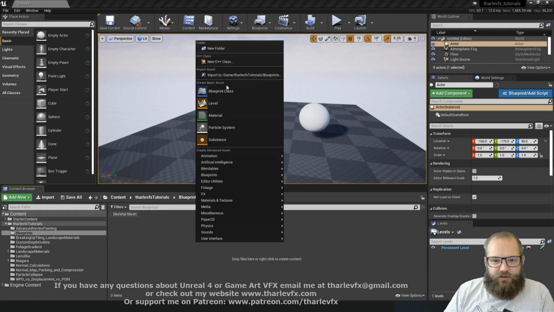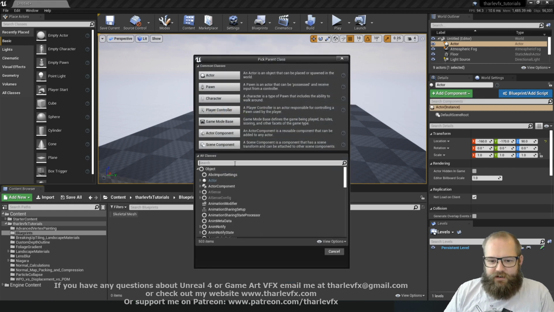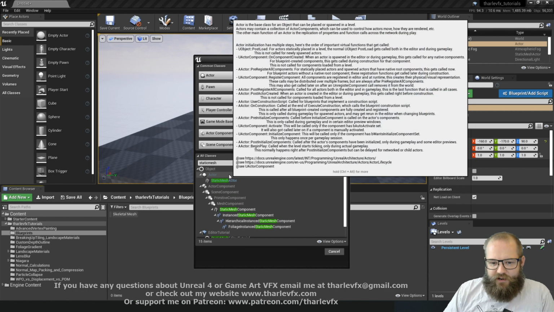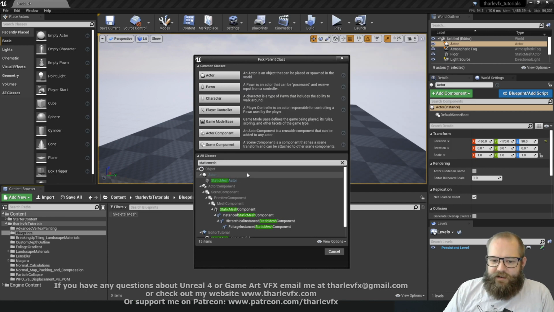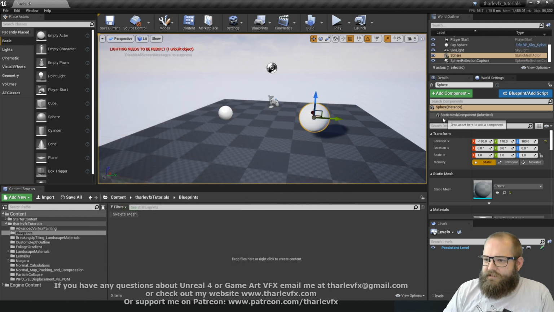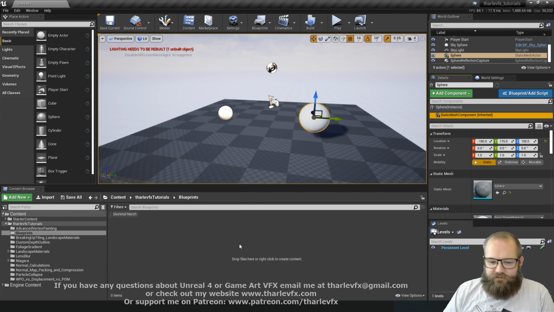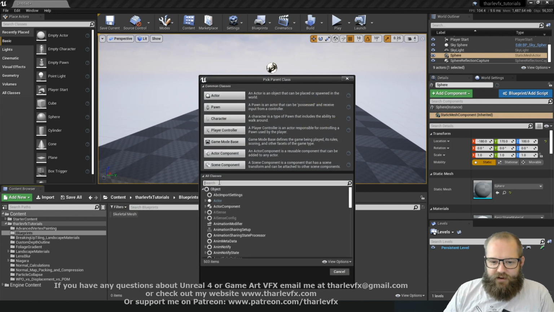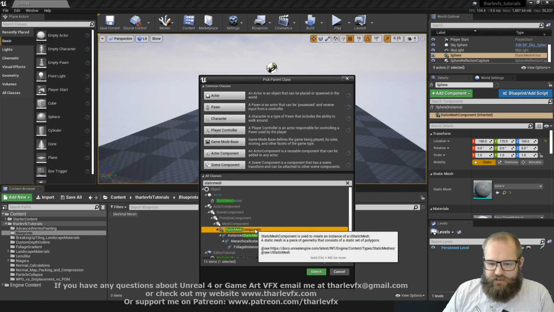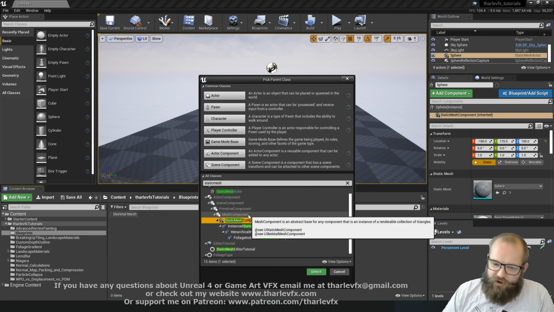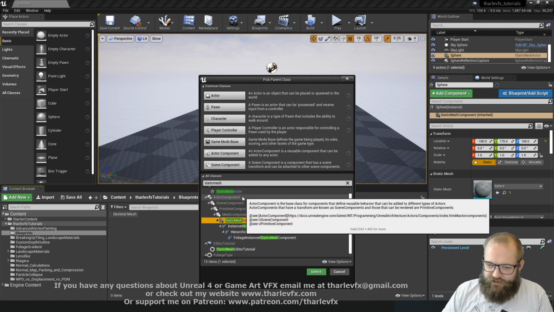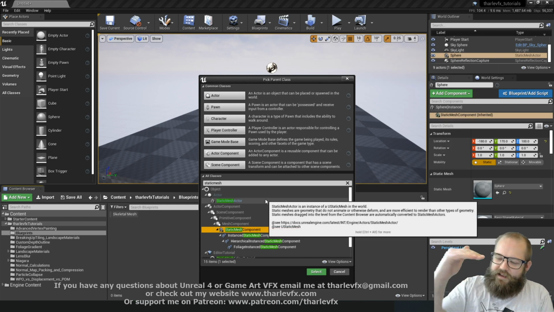And if we create a new blueprint and go back to this, if we type in here static mesh, we can see static mesh actor is a child of actor, and so that data is being inherited. And if we look at what the static mesh actor has in it, it has the static mesh component. Again, if we go into our blueprint class, create, and type in static mesh component, you can see the static mesh component is a child of mesh component, which is a child of primitive component, which is a child of scene component, which is a child of actor component. And so you're building up these levels of data.